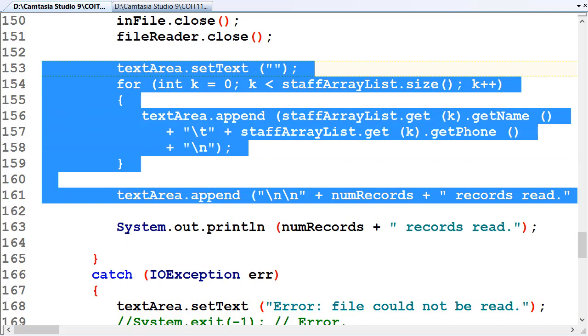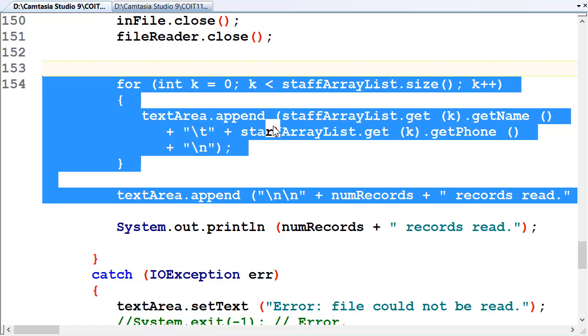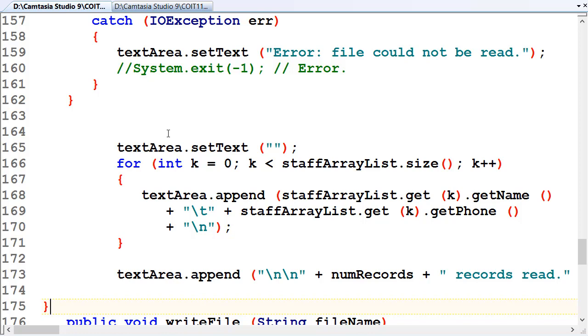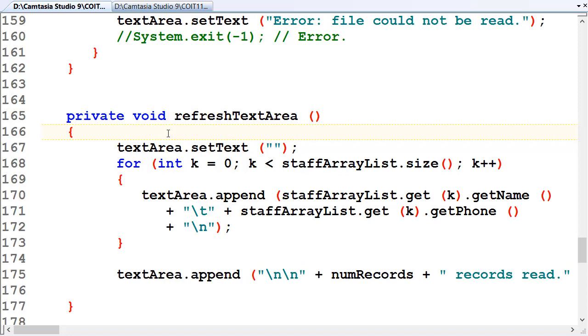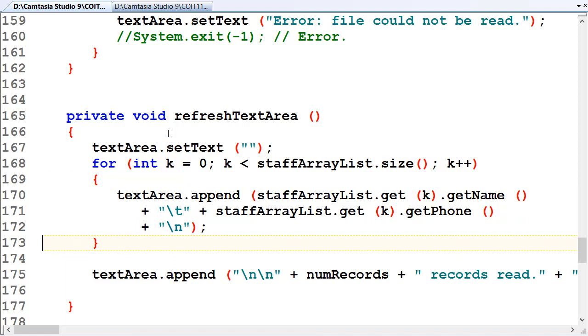So I'll select all that code and I'll go Control X. And then down here, I'll create a new method, a private method for sure. Don't want anything outside of the class calling this one directly. Refresh text area or something like that. Okay, and I'll fix the indentation of these so they're all okay. And again, we don't have number of records anymore because it's a local variable inside that method above. So I'll just use ArrayList.size.